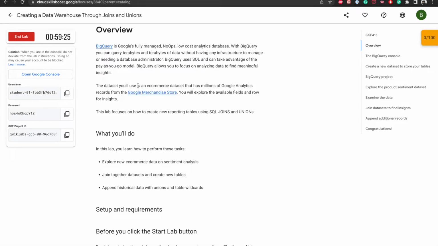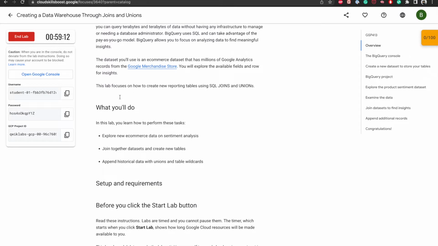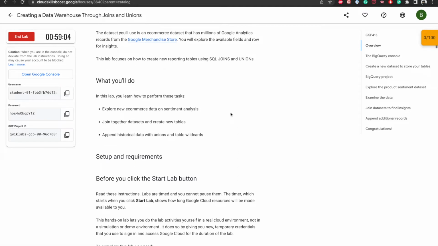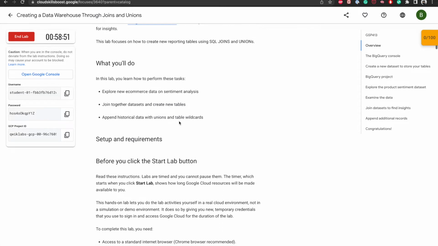The dataset you will use is an e-commerce dataset that has millions of Google Analytics records from the Google Merchandise Store. You will explore the available fields and rows for insights. This lab focuses on how to create new reporting tables using SQL joins and unions. What you will do in this lab: explore new e-commerce data on sentiment analysis, join together datasets and create new tables, and append historical data with unions and table wildcards.